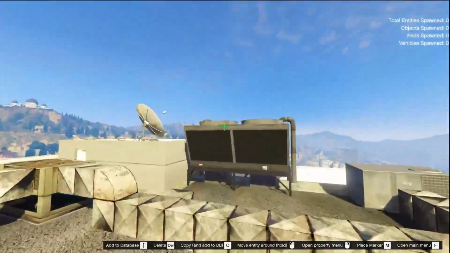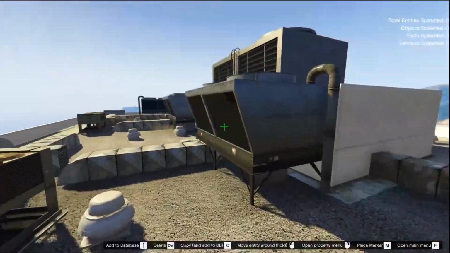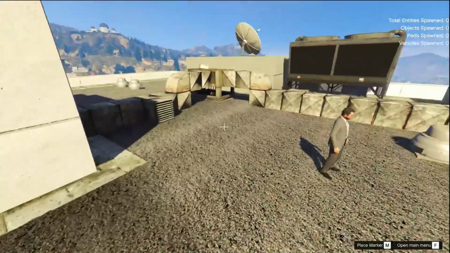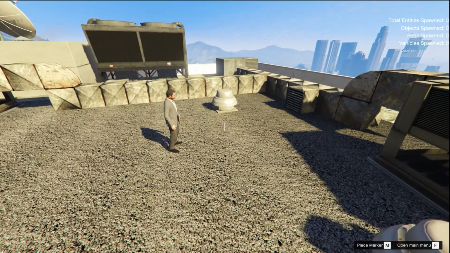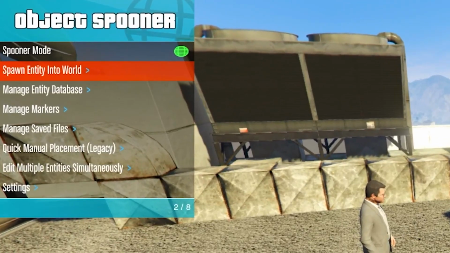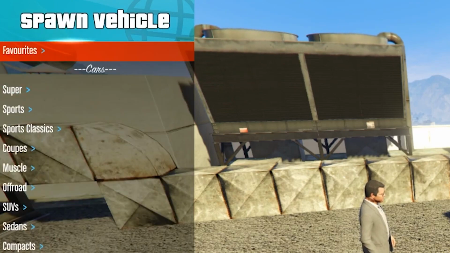There you go. And pretty much any object can be moved around while you're in the spooner mode. You can spawn different objects, so we'll go ahead, press F while in spooner mode to view the menu of spooner mode, and then select the second option, that's spawn entity into the world. You can spawn objects, pets, and vehicles.